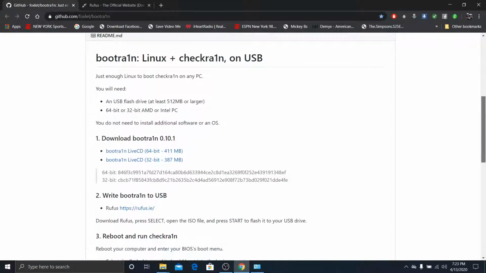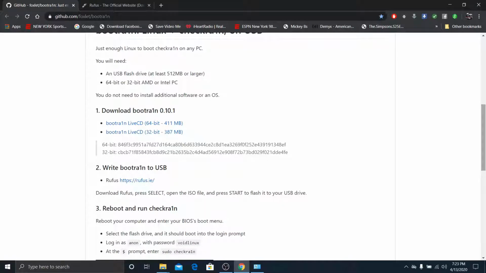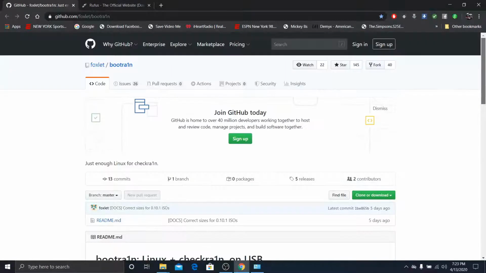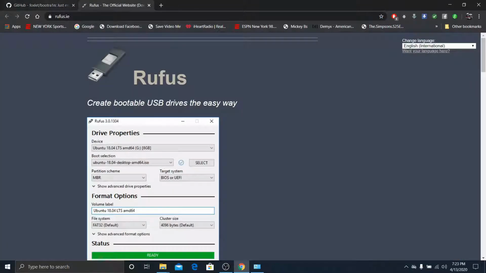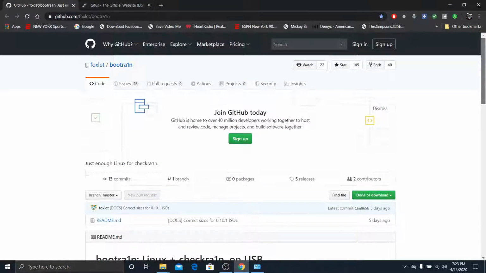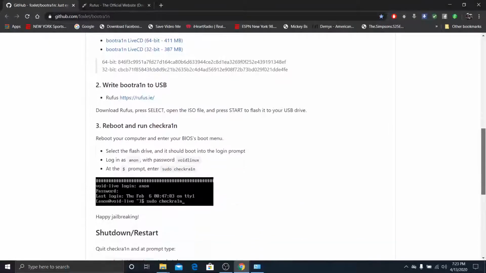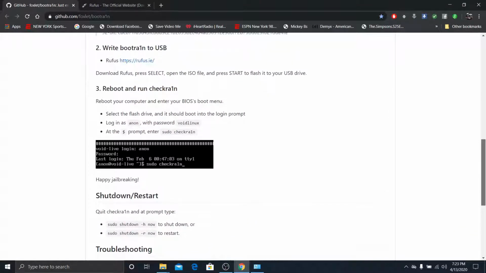So, if you're having any issues, follow the instructions on the GitHub. Once again, the GitHub link will be in the description below. I won't put the Rufus link there because there's really no need to do that. So, you're going to make sure that your computer does support virtualization.